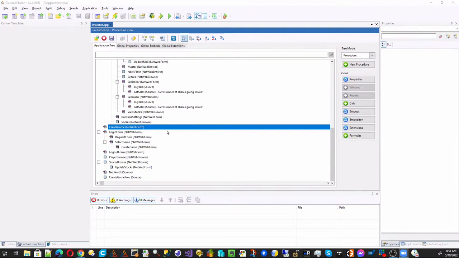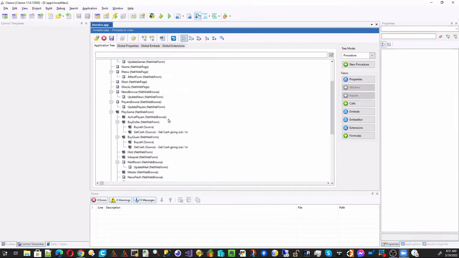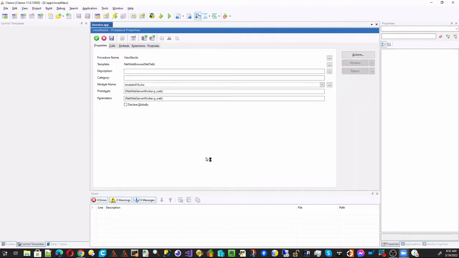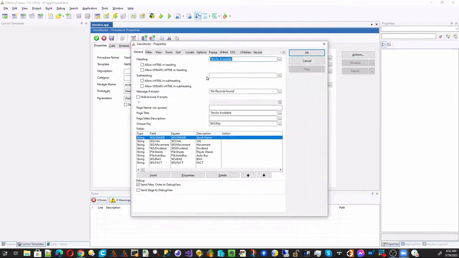The checkbox there is quite big. So we can make that smaller. Let's go to browse stocks available. Where is it? There it is, way down there. So one of the things we can do is simplify that checkbox and make it a little bit more compact.